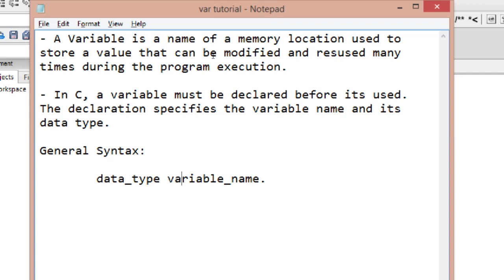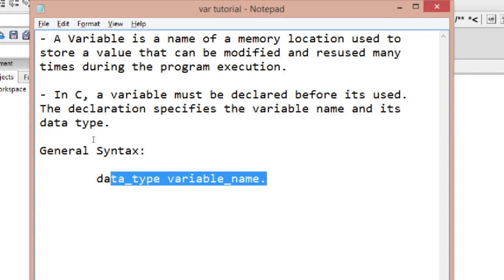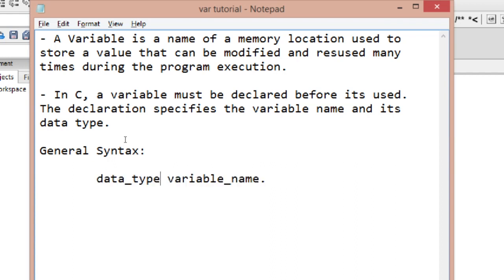And variables, before you use them, you have to declare them before you use them, right? And this is the general syntax for a variable. You have a data type and then your variable name. I know you are not familiar with data types, but we are going to talk about data types subsequently.